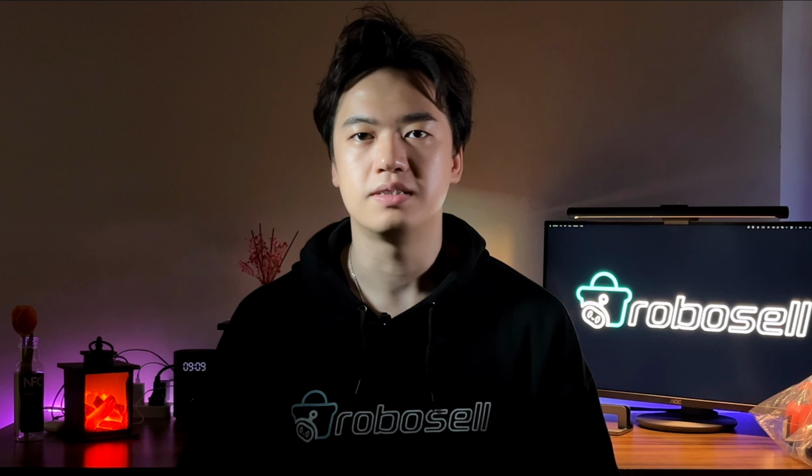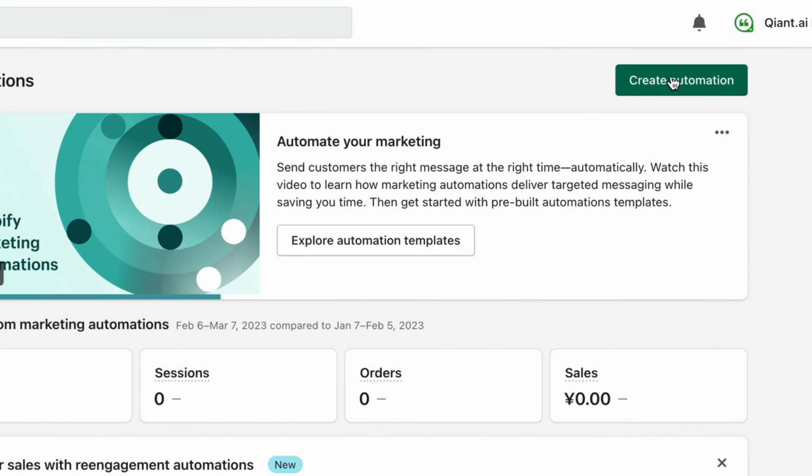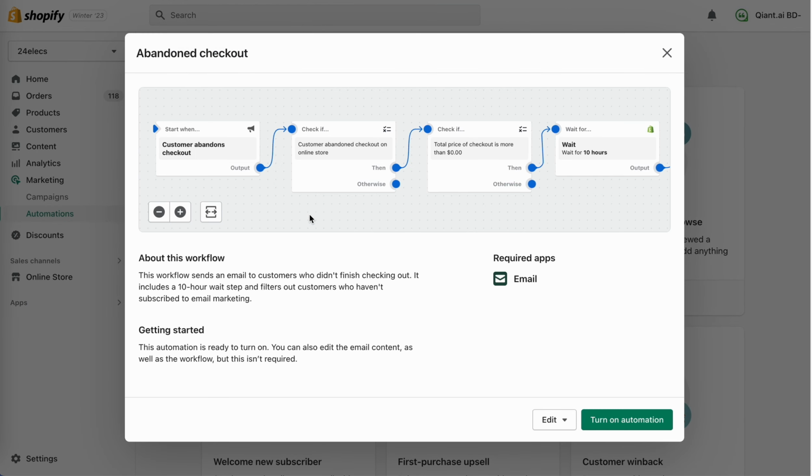The first step in setting up abandoned checkout recovery automation on Shopify is to enable this feature. To do this, click on the Create Automation button at the top right corner of the page and choose Abandoned Checkout and click Turn on Automation. So congratulations, your automation is now enabled.